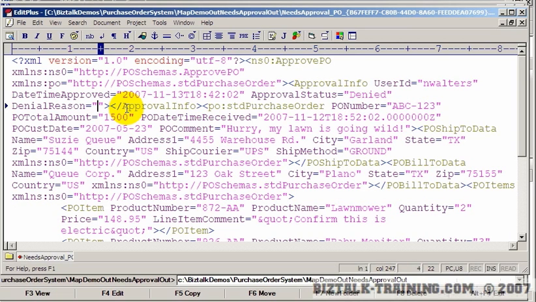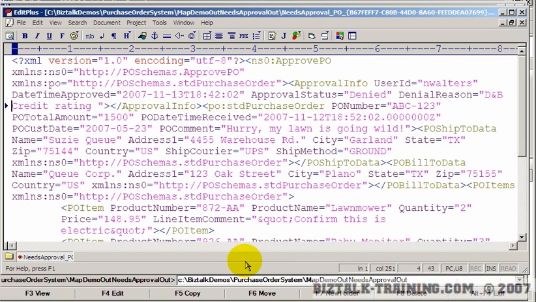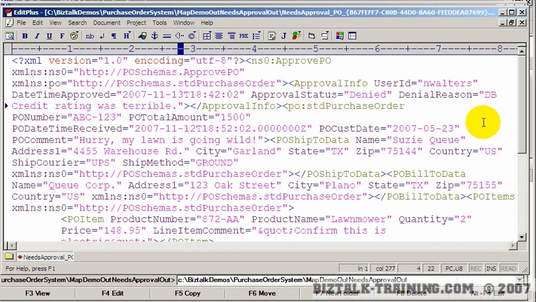why would a manager not approve this? Credit rating. Obviously, you'd have BizTalk check the credit rating. You wouldn't have to have a person check it. But credit rating, maybe Dun & Bradstreet. So maybe you didn't have an automated interface to a Dun & Bradstreet system. So a human had to go look up their credit rating, and their credit rating was terrible. Okay, so we save that.